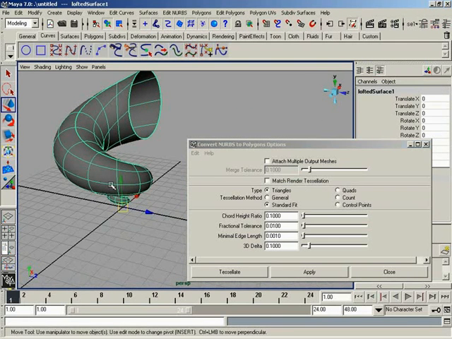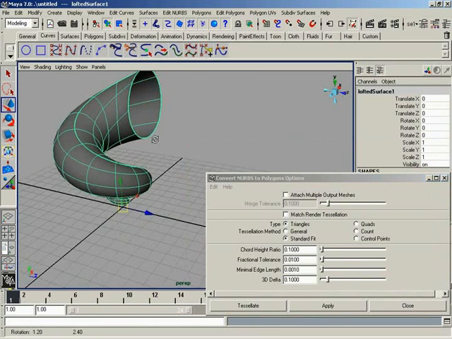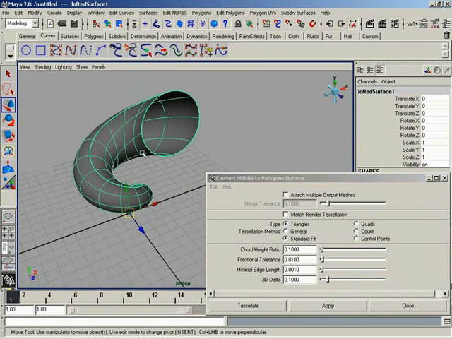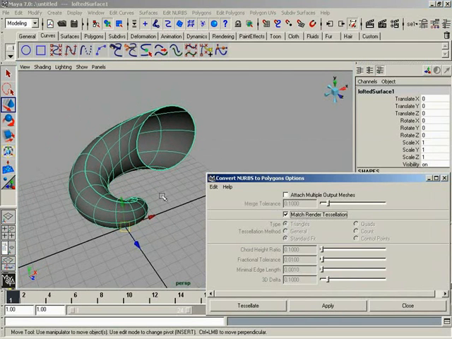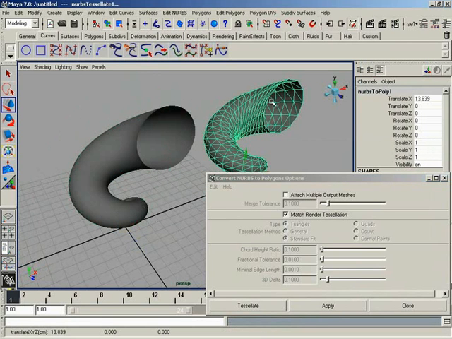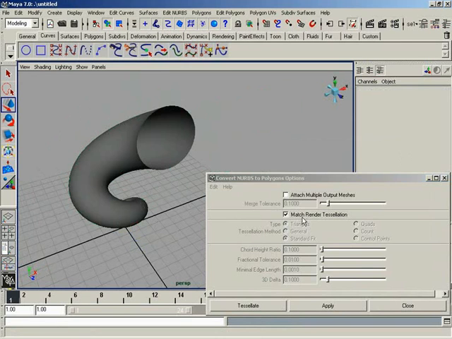You can also use your render tessellation. Now, render tessellation is something that we talk about in the NURBS workflow section, so I'm not going to go too far into it here. But if you switch this on, it's going to read over to your shape node to whatever you have set up to your current NURBS tessellation, and simply apply that so that now you have a new polygon model based off of that tessellation. Really is that simple.